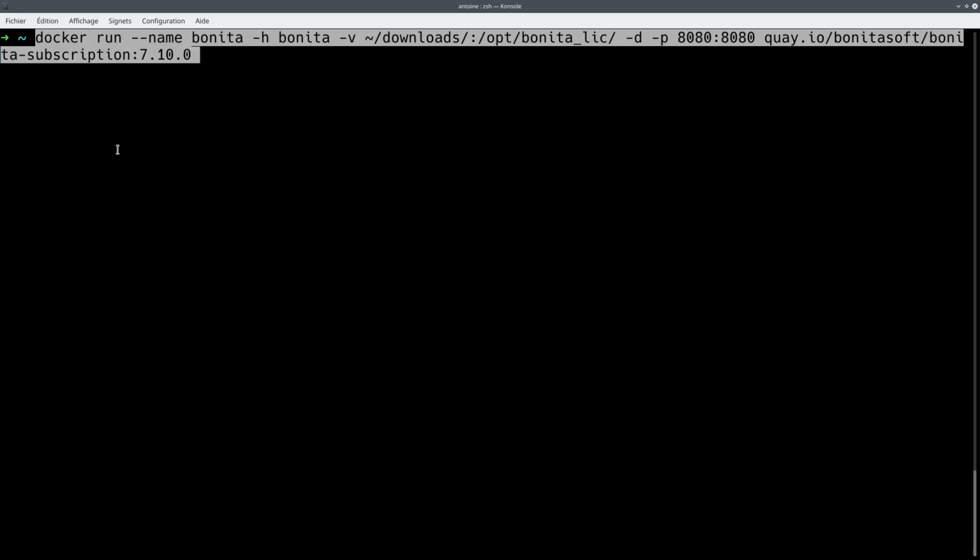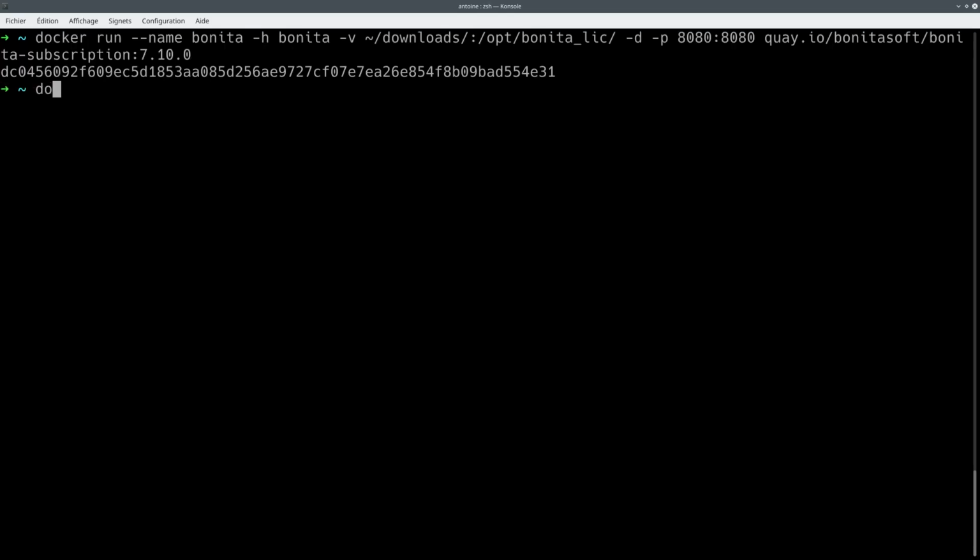Next, I need to, of course, download this license file, and now I'm ready to start my server using the Docker image. You can see here on the command line, I'm specifying the name of my container, the host name of the virtual machine. We'll mount a volume here on this local folder on my computer, and this folder inside the container, this is where Bonita will look for the license file. And I'm specifying the port mapping, so by default it will listen on port 8080, and the Docker image to use, so the one that I just downloaded previously. And here my server is starting.